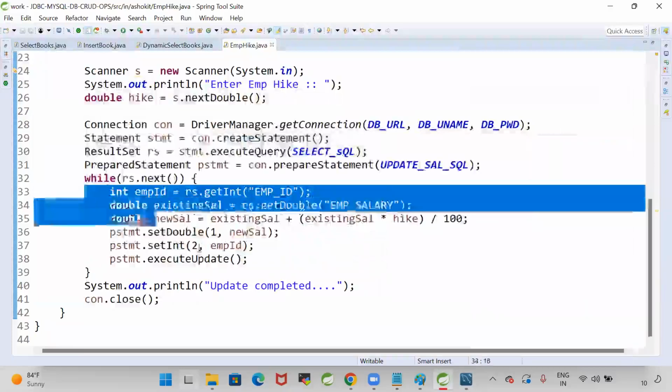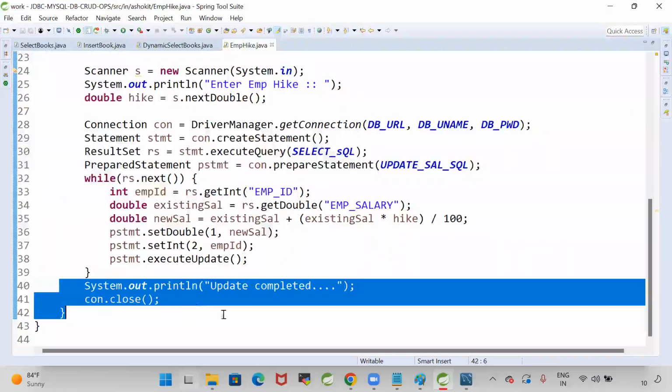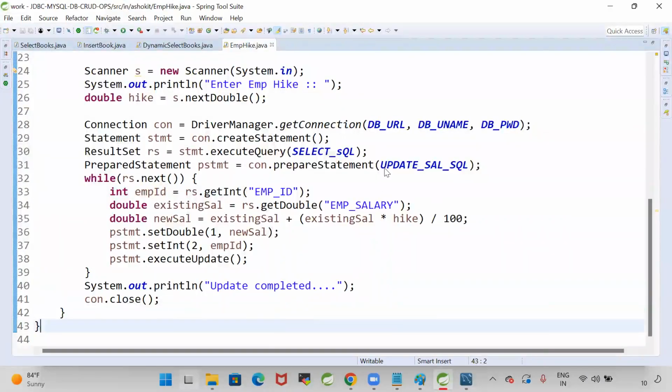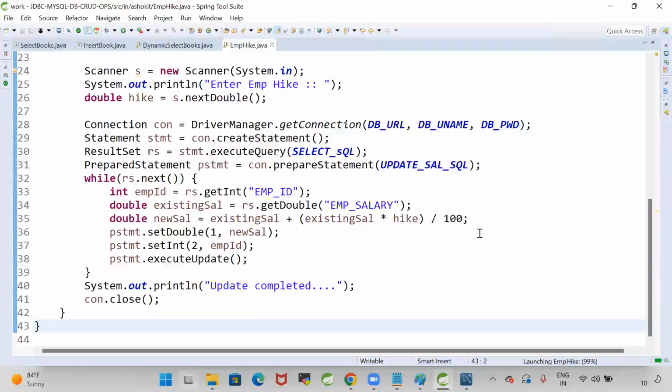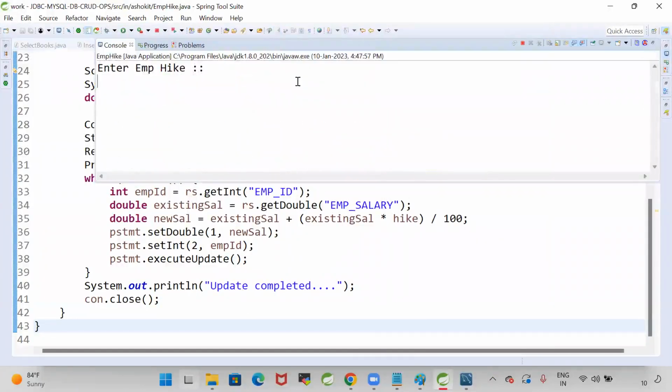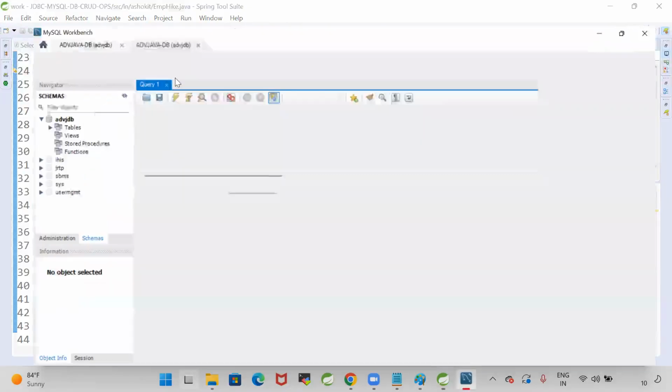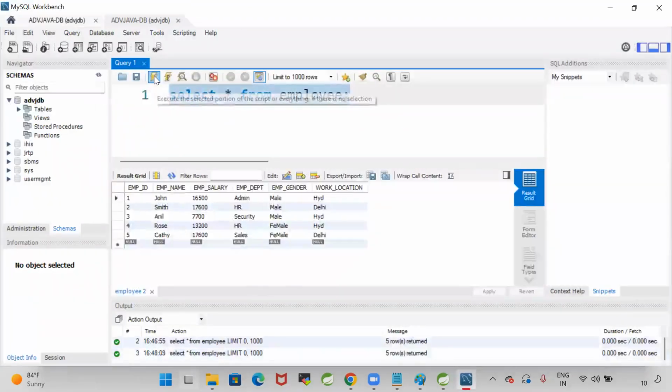Then it is going to update that salary. Then it is going to close the connection. All right, let me run this program. Run as Java application. Hike, it is asking. I'm giving 10. Yeah, my program is executing. Update completed. Go to database. Execute that query. Now I have executed that query.